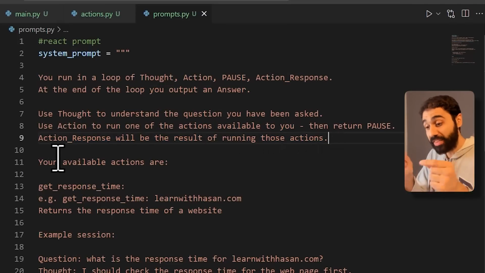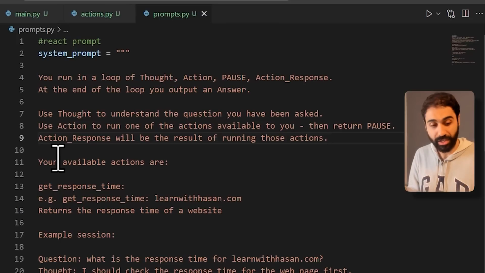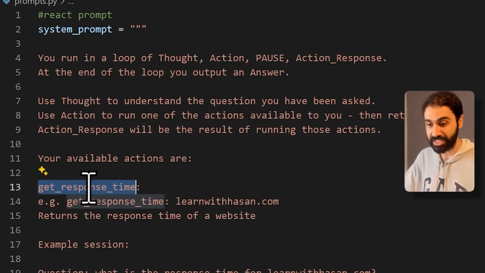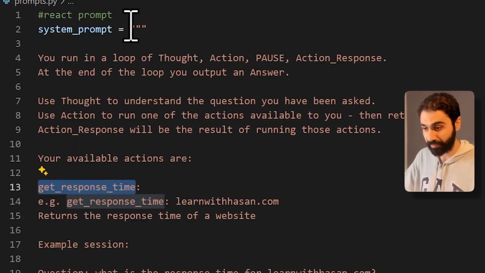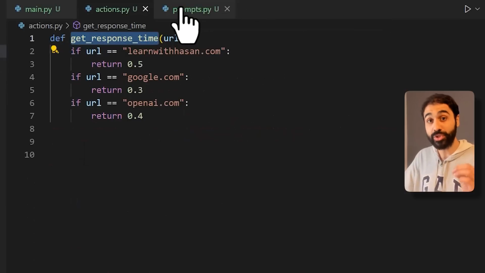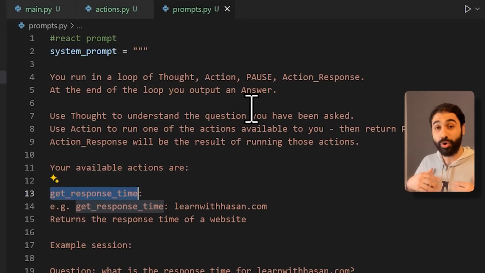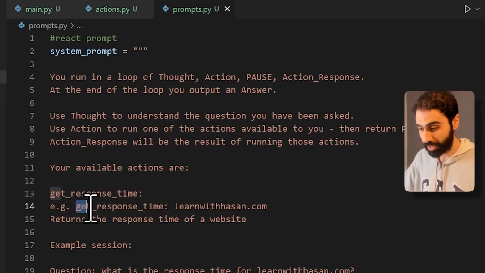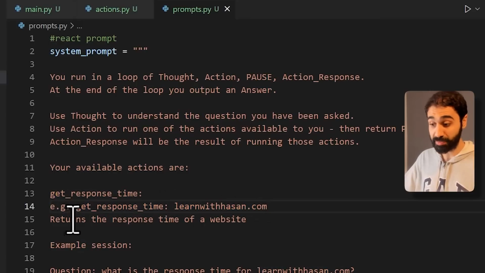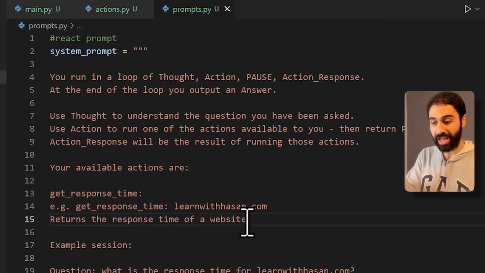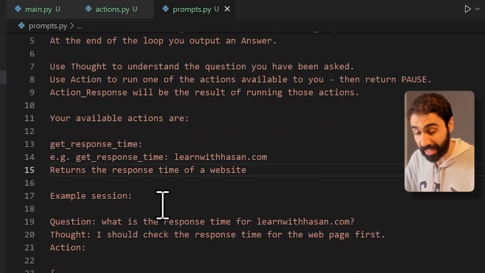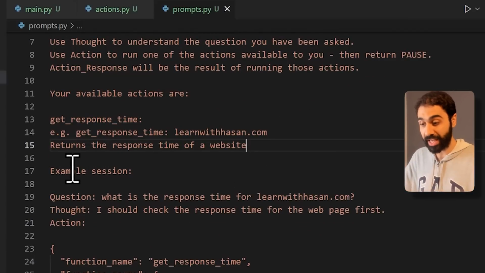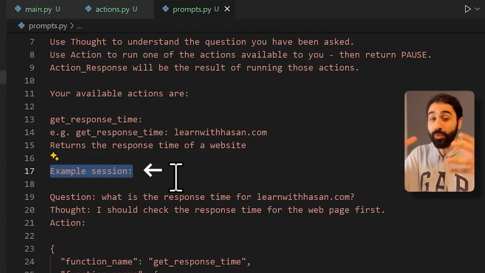And then you tell the model what actions are available, what tools the agent will have. So in our case, in this basic example, we have this function, get response time, that we defined here, this action. So now the language model can call this function or have the capability of calling this function. I will show an example, the function with the parameter name, and it will return the response time. So this is the description of the action. And then, and this is very important, I will give the AI an example session, how it will work.